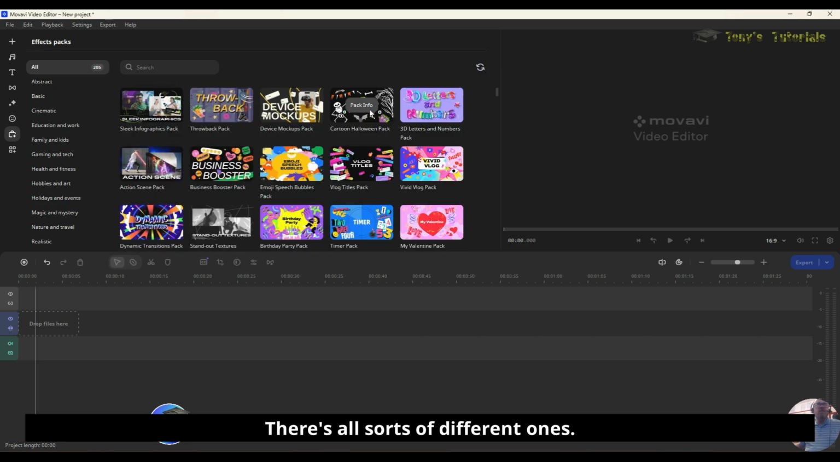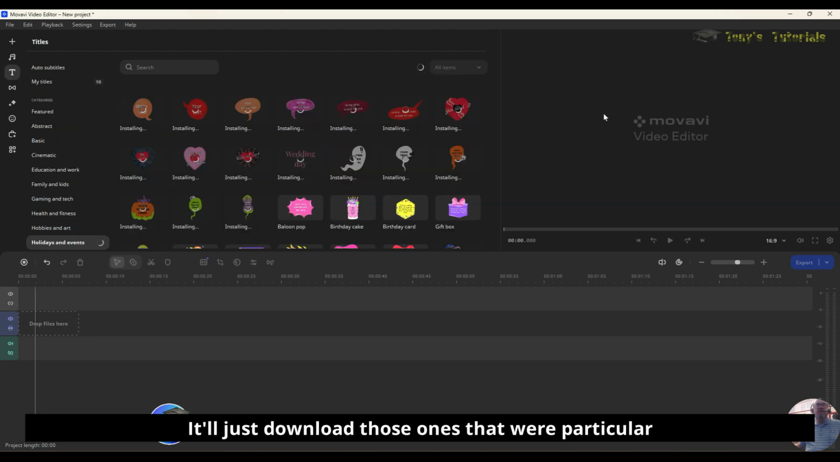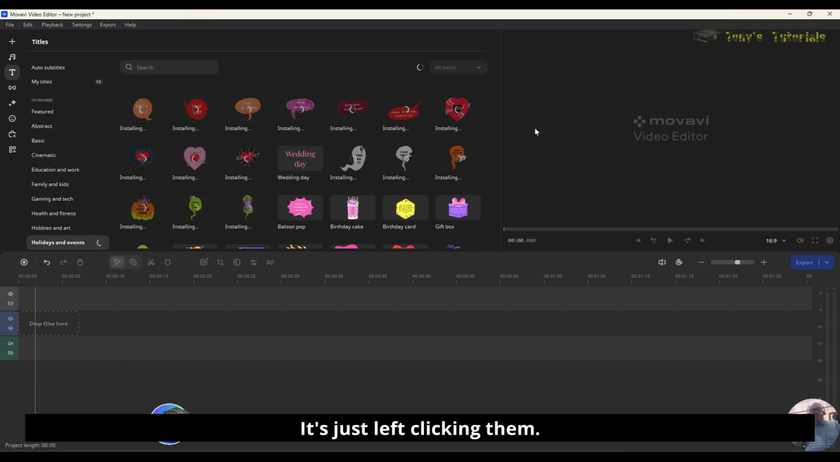There are all sorts of different ones here, like that one, a cartoon horror type story, the Halloween pack. It's got 2 backgrounds, 2 frames, 21 stickers and titles. So each one you can click on and it'll pick that particular thing, and you have to download that particular one, and it'll just download the items particular to that pack. It's just left clicking them. So that's going to download all of them for me.